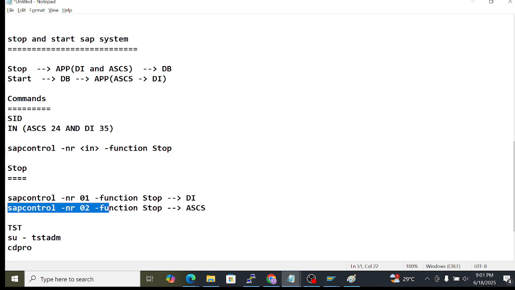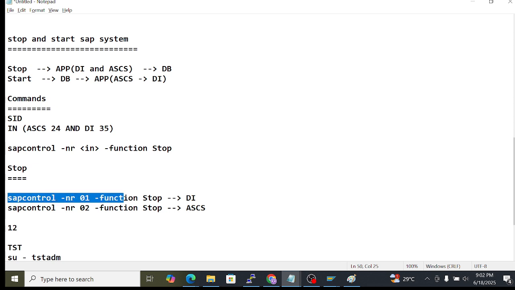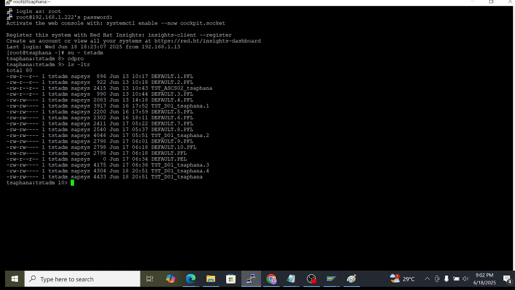02 is ASCS, right? Now we changed our parameter to 12. Now our requirement is to restart the system. So first what do you stop? You stop this one, right? You have to execute this command with the SIDadm user.